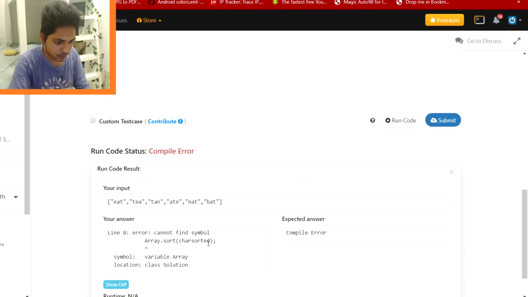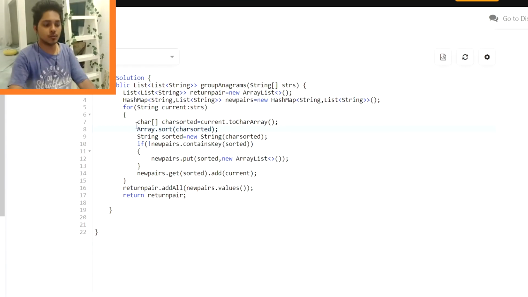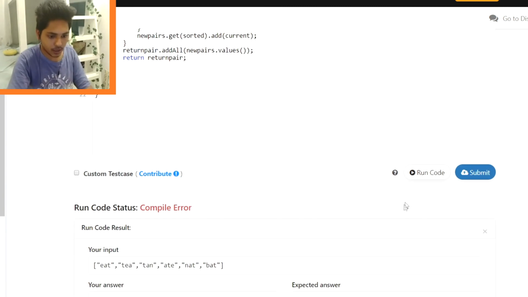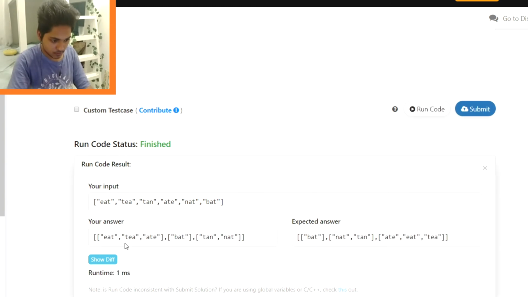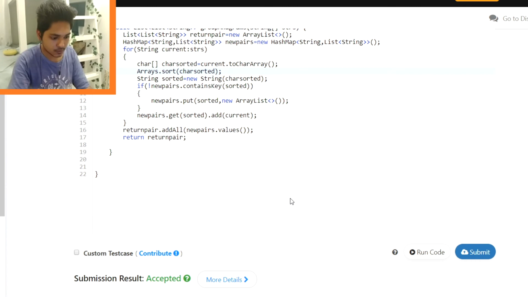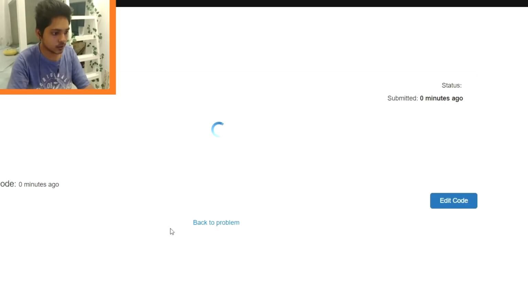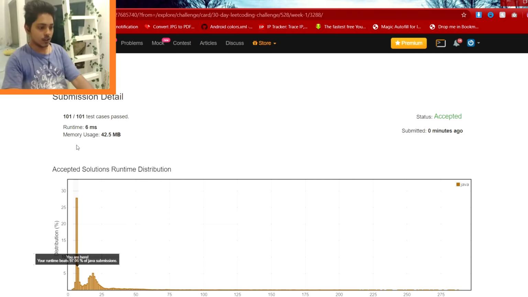Not sort. So what I actually did wrong is I need to make it Arrays, and I think this should be fine now. Answer 8, fat 10, nat. I think everything is fine. Let's submit it now. Okay, it's accepted. Let's go to more details, and it is actually 97.06. But it passed all the test cases, so that is good.